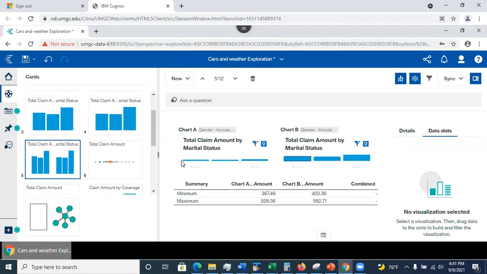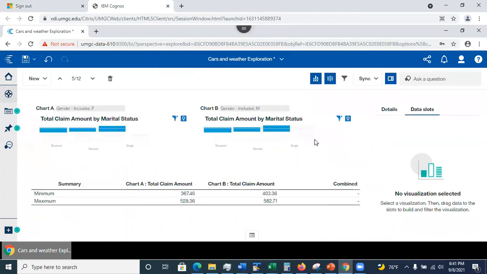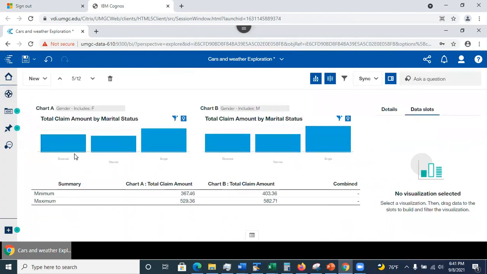What this allows me is to compare these two visualizations side by side, right? I can select one data point here, and the same data point will be selected here. I selected average claim amount for the divorced, right? And I can look at the average claim amount for males and for females, and I can do the comparison this way. This is called the comparison card.